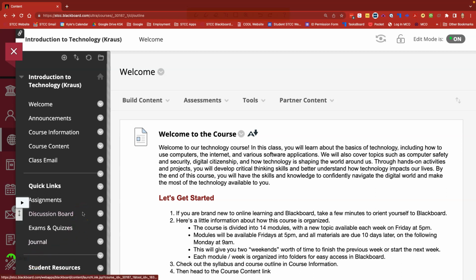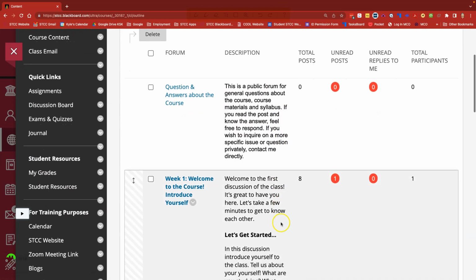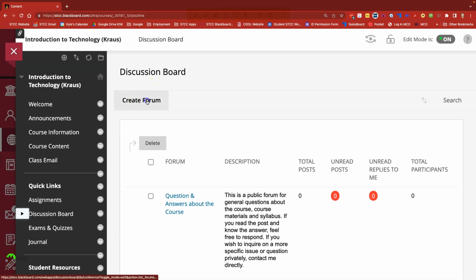To create a discussion in Blackboard, you will want to go to the discussion board. If you are using the stick template, it will automatically be linked under quick links. You will click on the discussion board itself. You may have previous materials that already have been provided to you, but when you want to create a new forum, you will come to the discussion board, click on Create Forum.